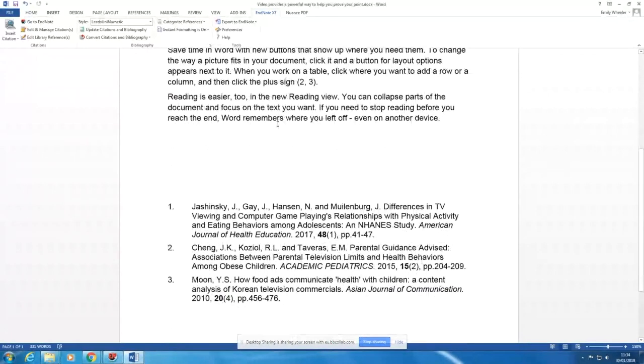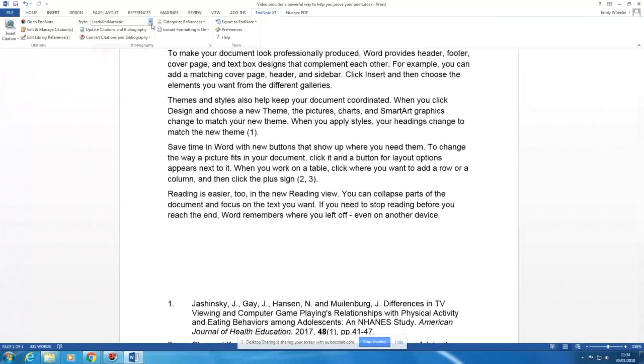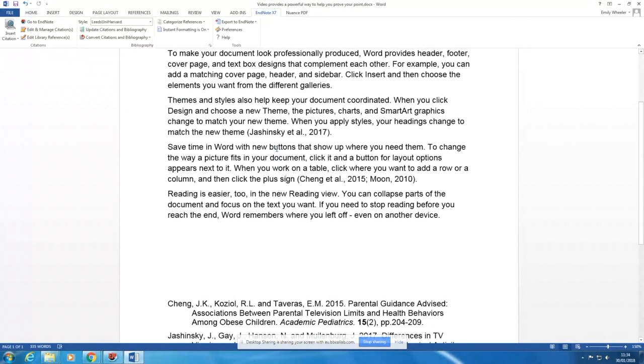Okay, other things to know about. I'm going to put it back in Leeds Harvard, just because I find that a little bit easier to look at and work with. If you need to add a page number, perhaps because you're doing a direct quote or a paraphrase within your text, that's really, really easy to do. What you need to do is right-click on the citation that you need to add the page number to.